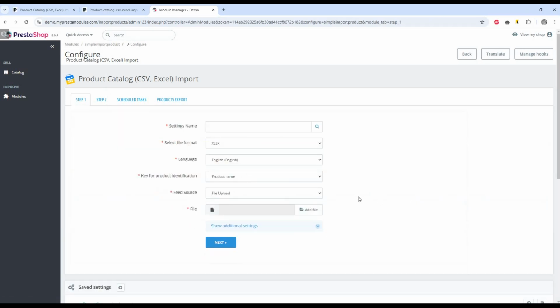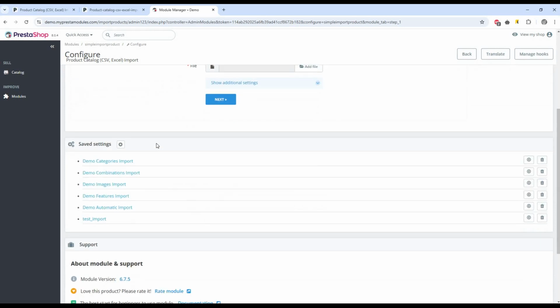That's all. We got acquainted with the basic settings of one of the most powerful products of our company for the PrestaShop store.